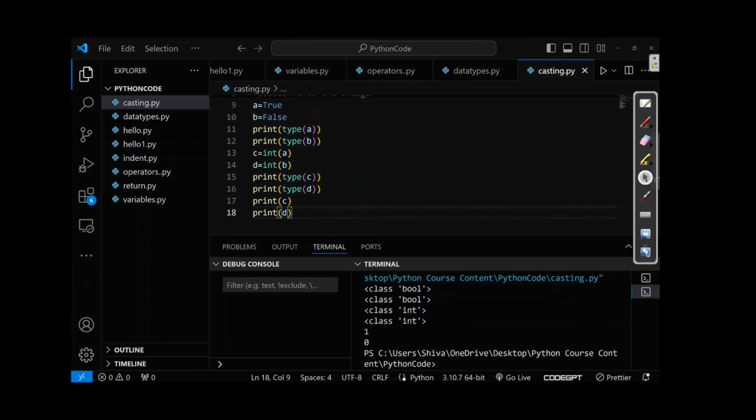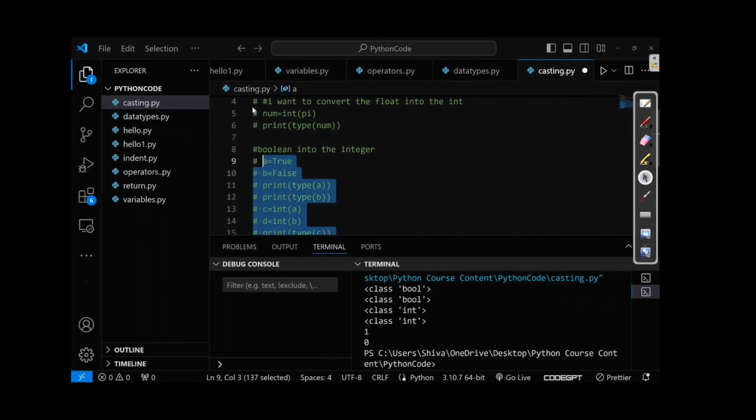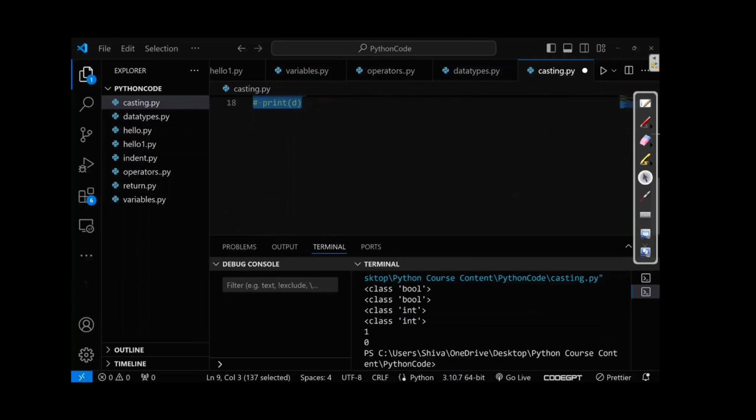Let's understand one more example over here because this is an important example. The string into the integer.